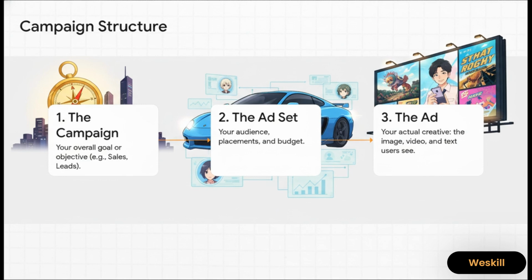So here's how it all connects. It's simple. At the top, your campaign is your destination. What's the big goal here? Then, the ad set is like your vehicle. Who are you targeting and what's your budget to get there? And finally, the ad itself is the billboard they see along the way. It's the image, the video, the text that grabs their attention.